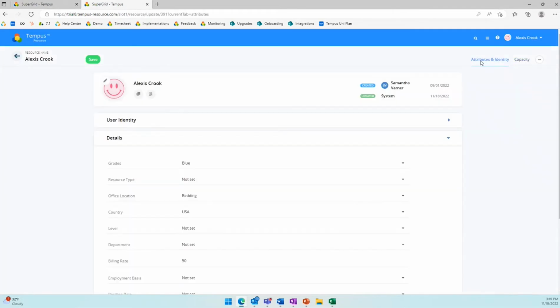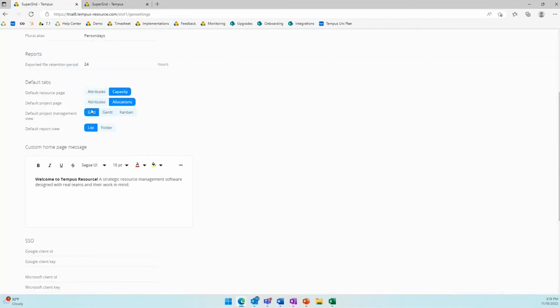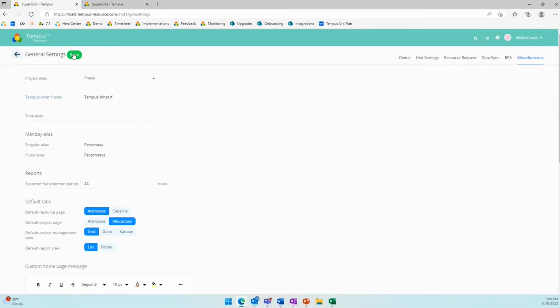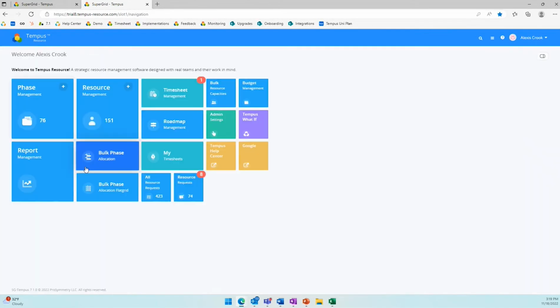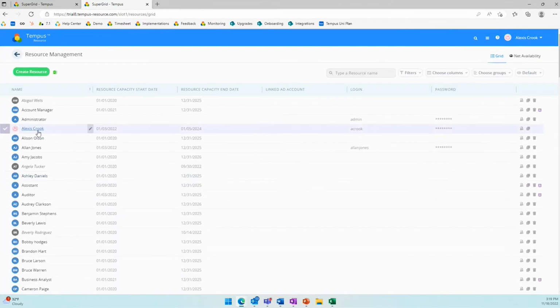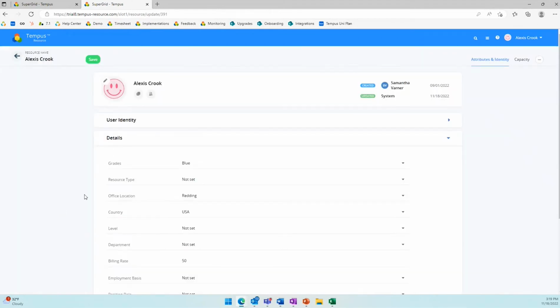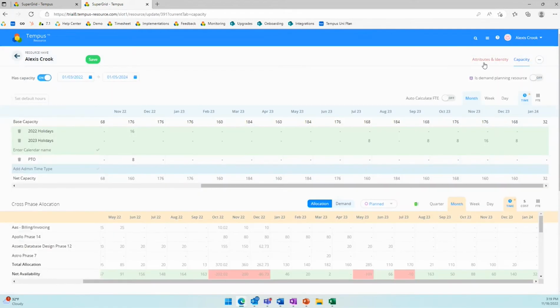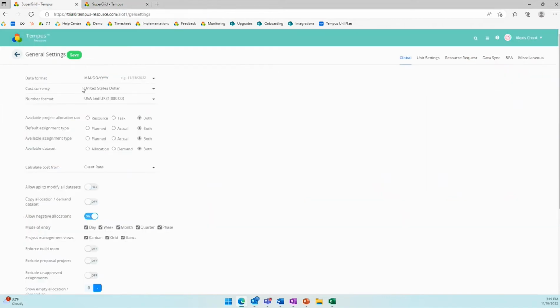If I use the attributes screen more often, I can choose to have this screen appear first. So let's select attributes. Let's save that. And let's go into here again. Now, as you can see, this attributes screen was pulled up first, and now I can still toggle between capacity and attributes, but this one appears first.